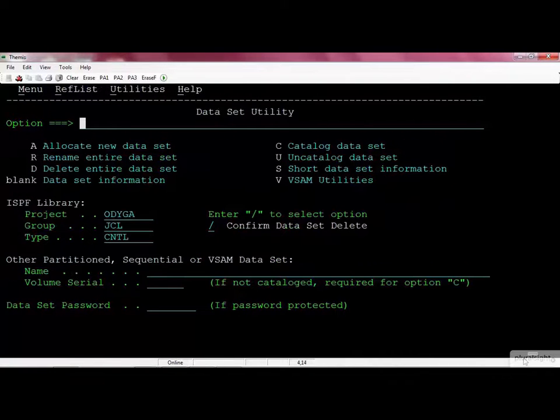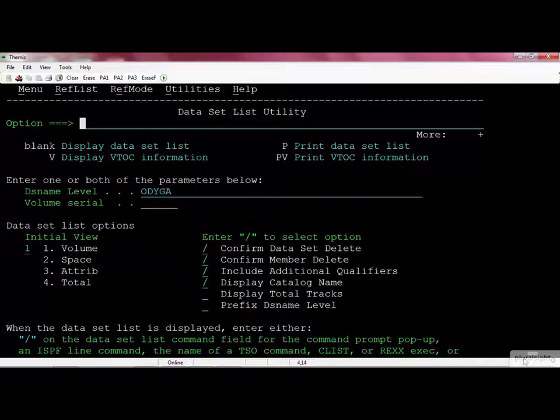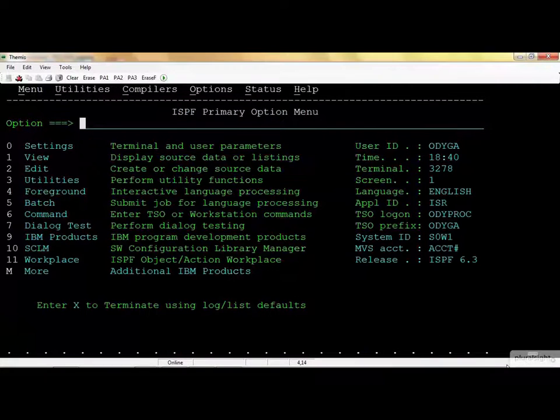I allocate my data set, perform whatever action that I want, and then I want to go to my data set list, so I type in equal 3.4, and this takes me directly to that particular panel. I don't have to go back to my primary, nor do I have to select any other options. I can go directly to whatever that particular option is by using the equal sign.